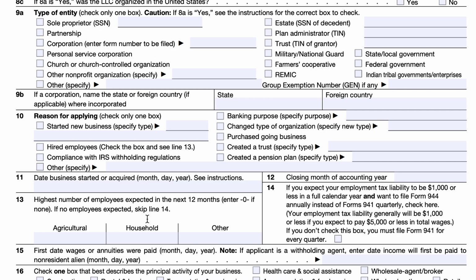For line 14, check the box only if you expect your employment tax liability to be $1,000 or less in a full calendar year, and you want to file Form 944 annually instead of quarterly Forms 941. If you expect to pay $5,000 or less in total wages, your employment tax liability will generally be $1,000 or less. If you do not check the box in line 14, then you must file Form 941 for every quarter.